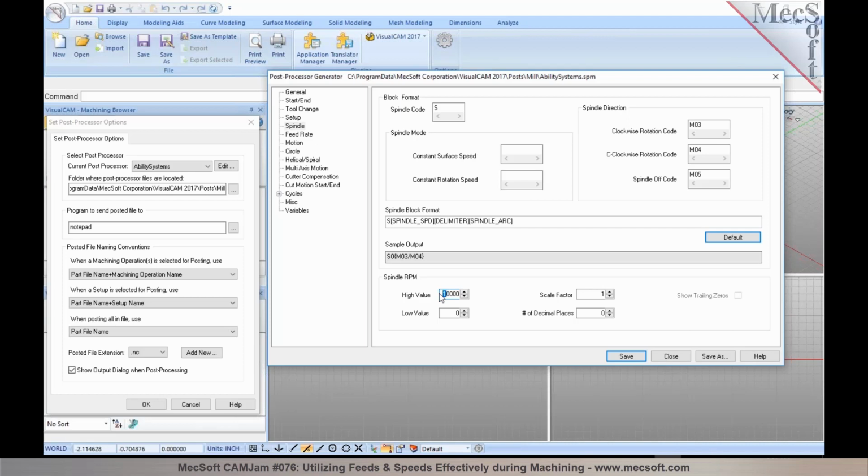So if your programmed spindle RPM is higher than the high value, your posted code will cap it to the high value. So make sure that you update your post processor to reflect what's set on your machine, what the machine tool is capable of for your high and low values.